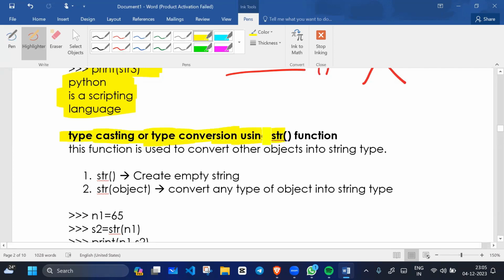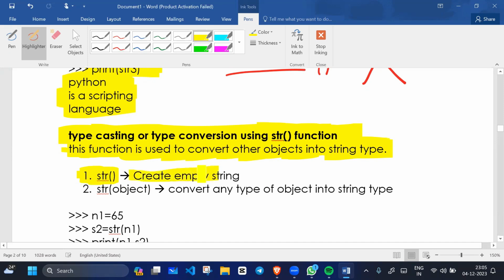Typecasting or type conversion using the str function. This function is used to convert other objects into string type. Number one, str is a function that creates an empty string. And second, we have str of an object, which converts any type of object into a string. For example, if the object is a list type or tuple type or any object, it can be converted into a string.